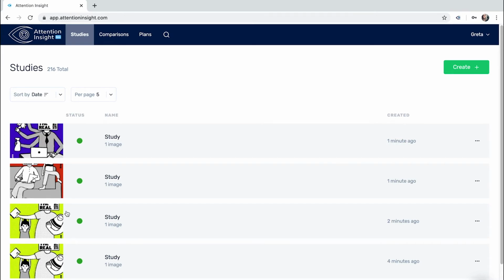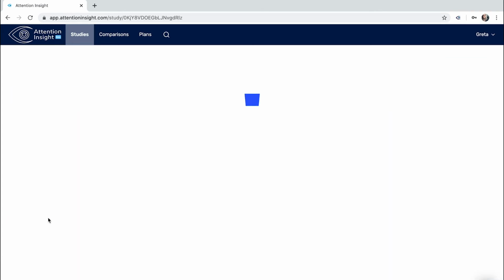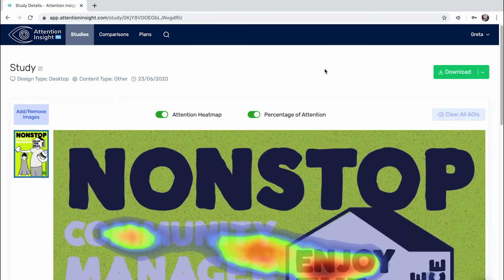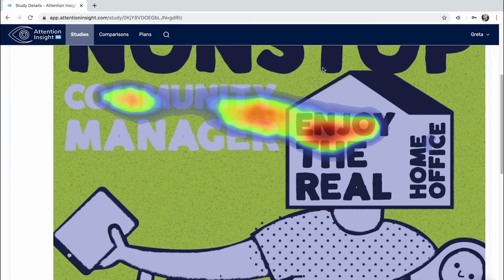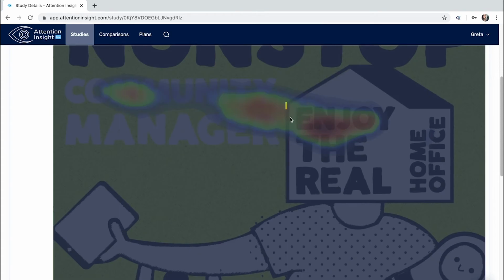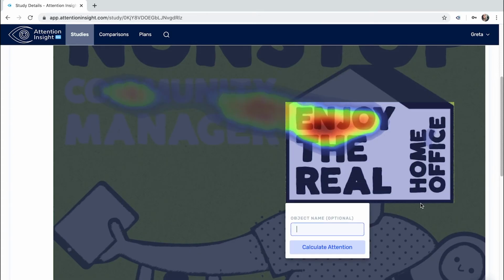We will compare the posters in relation to 2 most important objects pictured: the house head with the slogan and an electronic device which associates with work from home. Let's select one of the posters. I will draw area of interest on the house with the main slogan and press Calculate Attention.